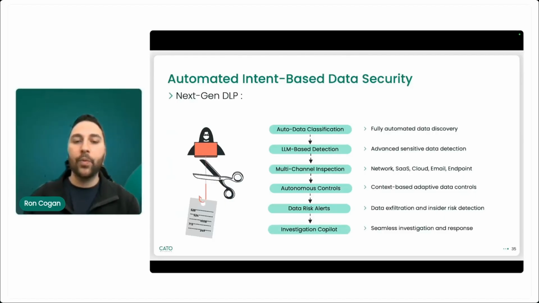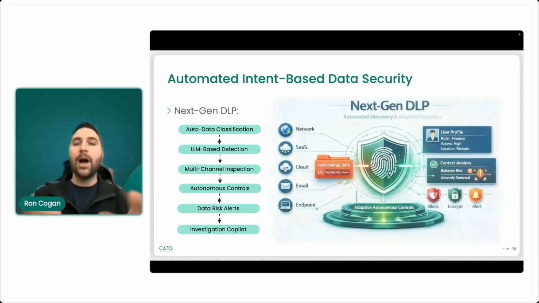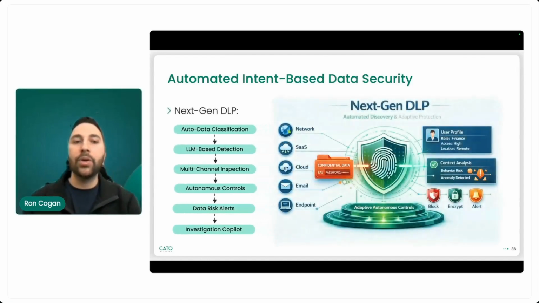And lastly, we will provide an investigation copilot for seamless investigation for you to understand the full picture. It goes hand in hand with you and provides you recommendations, insights, what you actually have seen, and how to mitigate potential threats in the future. So this is how the next generation of DLP will actually look like. Automated discovery using LLMs across all channels. Everything is autonomous, everything is working for you. You'll get an alert and you'll investigate it seamlessly using our Copilot.